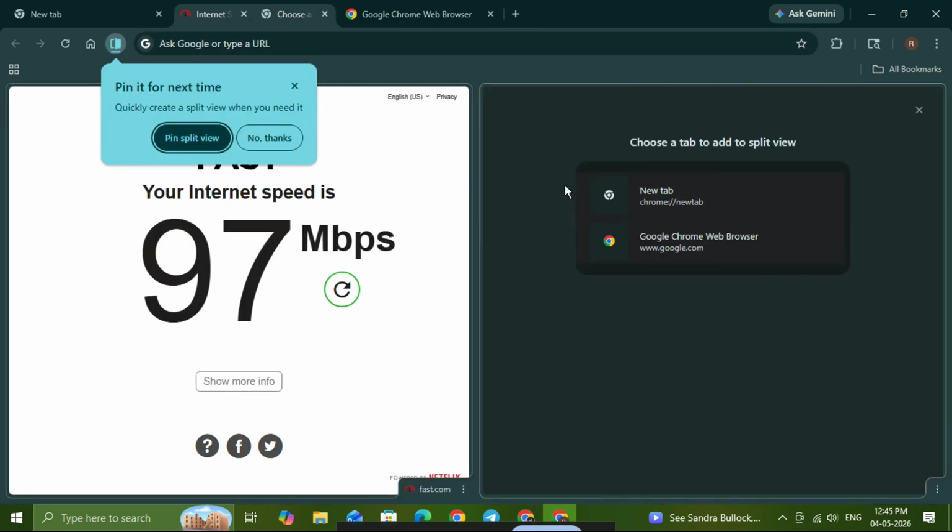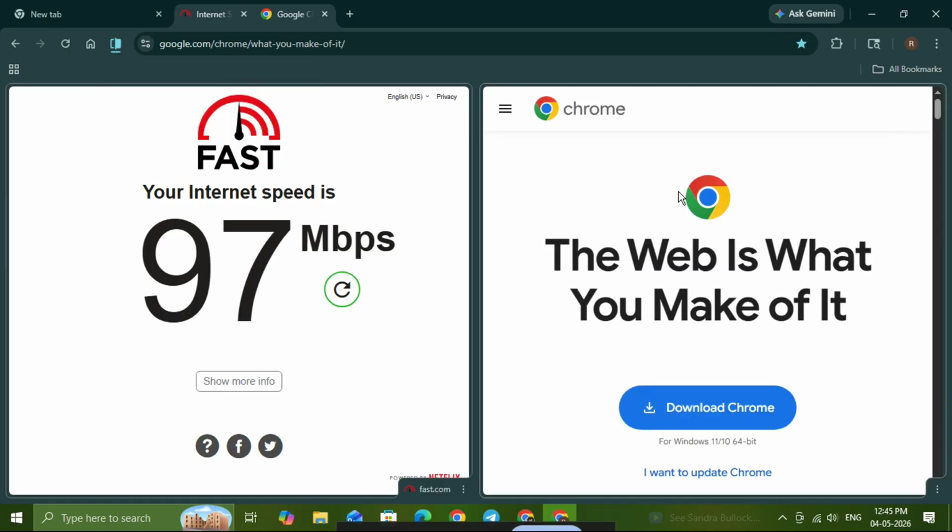As soon as you select it, Chrome will create a split view and place your current website into one section of the screen. From there, you can choose another tab or open a new web page for the second section, so you can view both pages at the same time. This is especially helpful if you are doing research, comparing products, watching a tutorial while taking notes, or simply trying to be more productive without switching back and forth between tabs.